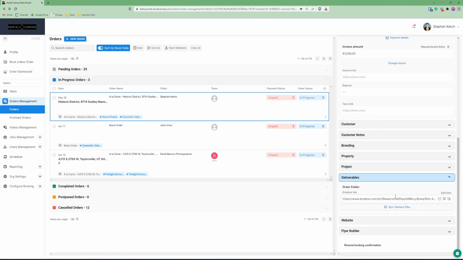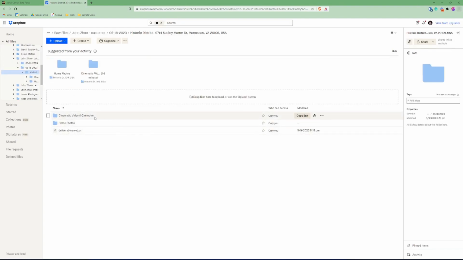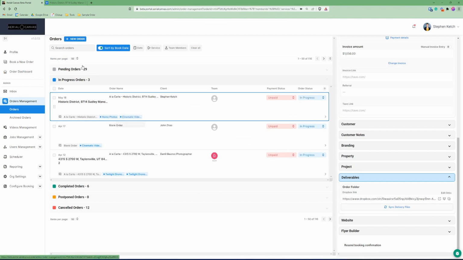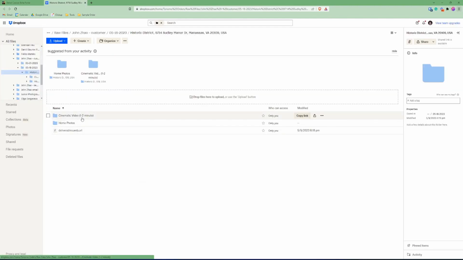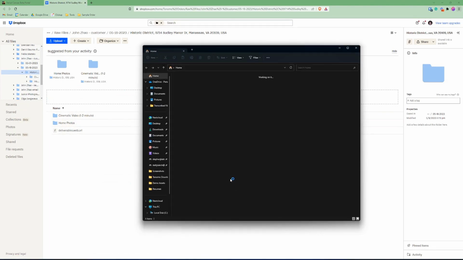What I mean by that is, let's say that the order is now in progress, the photographer goes out on the shoot, they come back, and they want to upload their raw assets. Well, they can just jump straight into Tonimo, click on deliverables, click this little shortcut link to raw, and this is where they're going to upload their raw assets. For this order, I only have, as you can see, home photos and a cinematic video. So we've created one folder for each service. If I had ordered additional services, there would be additional folders, and I would upload the correct assets as needed.